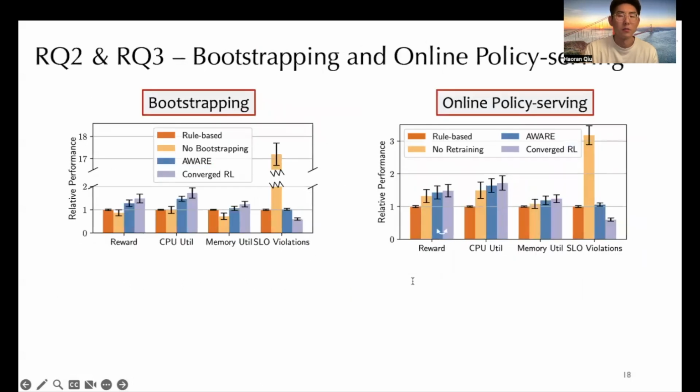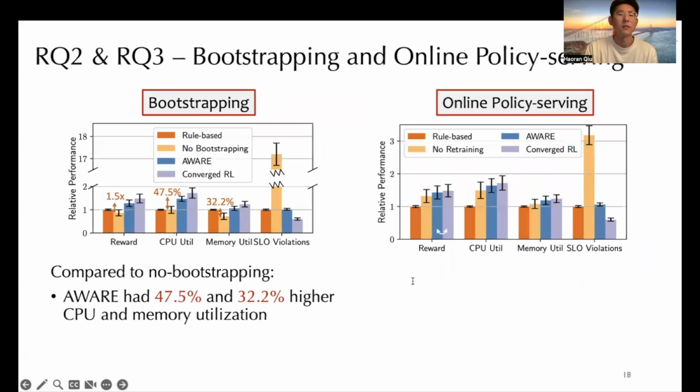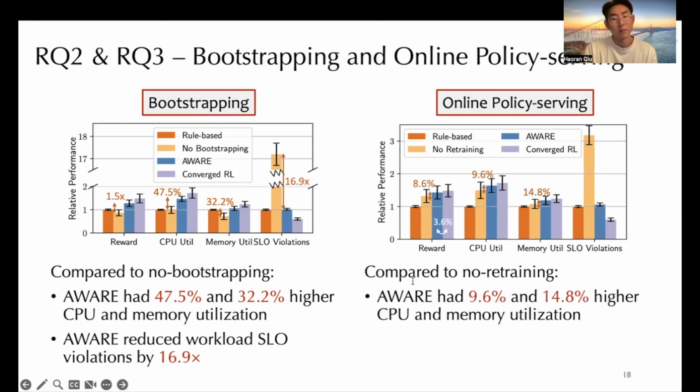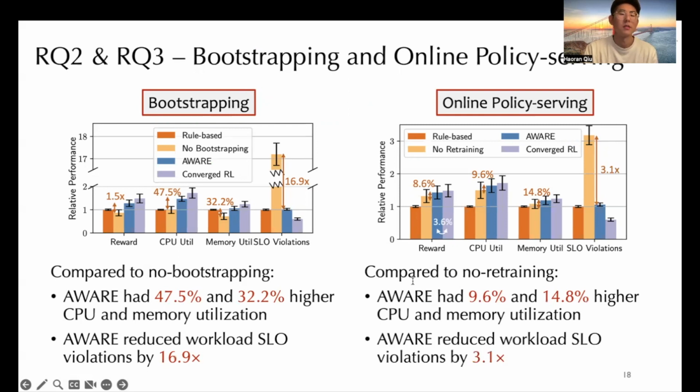In the evaluation of bootstrapping, Aware had 47% and 32% higher CPU and memory utilization. It reduced SLO violations by 16.9 times compared to Firm without bootstrapping. In the evaluation of policy serving performance online, Aware had 9% and 14% higher CPU and memory utilization. It reduced the SLO violations by 3 times compared to Firm without retraining monitoring and triggering.